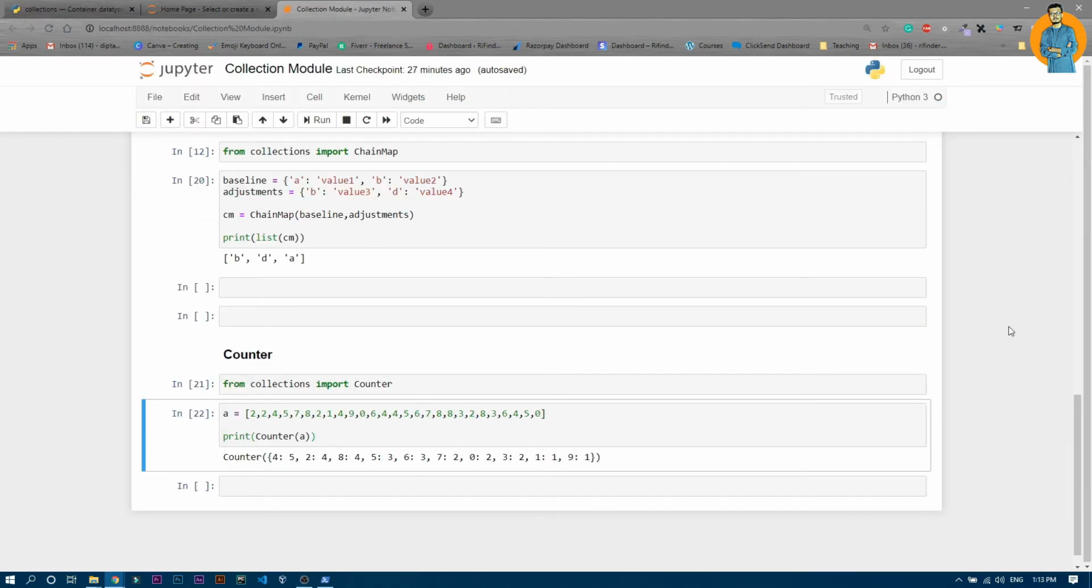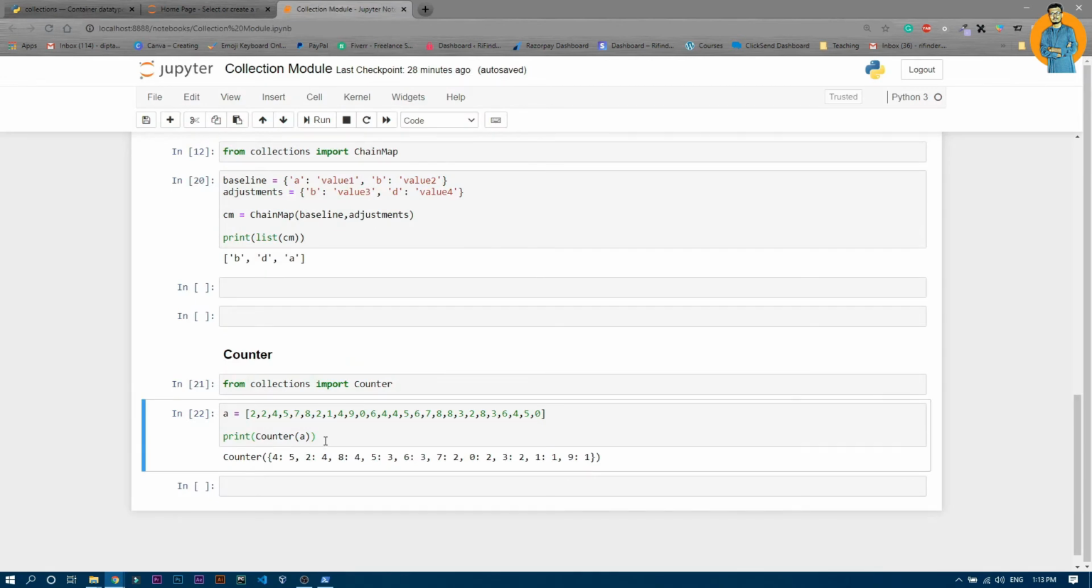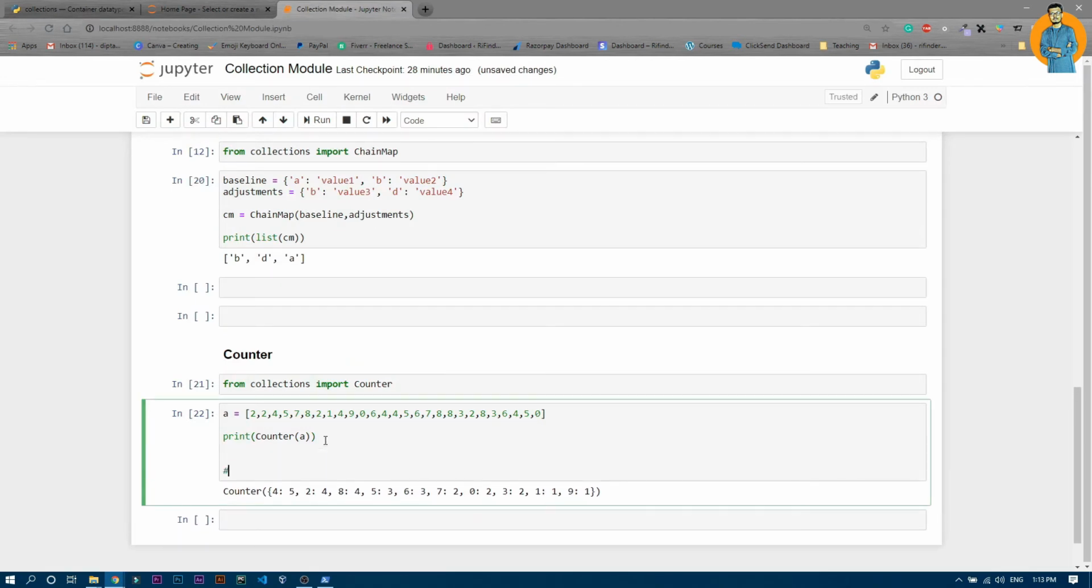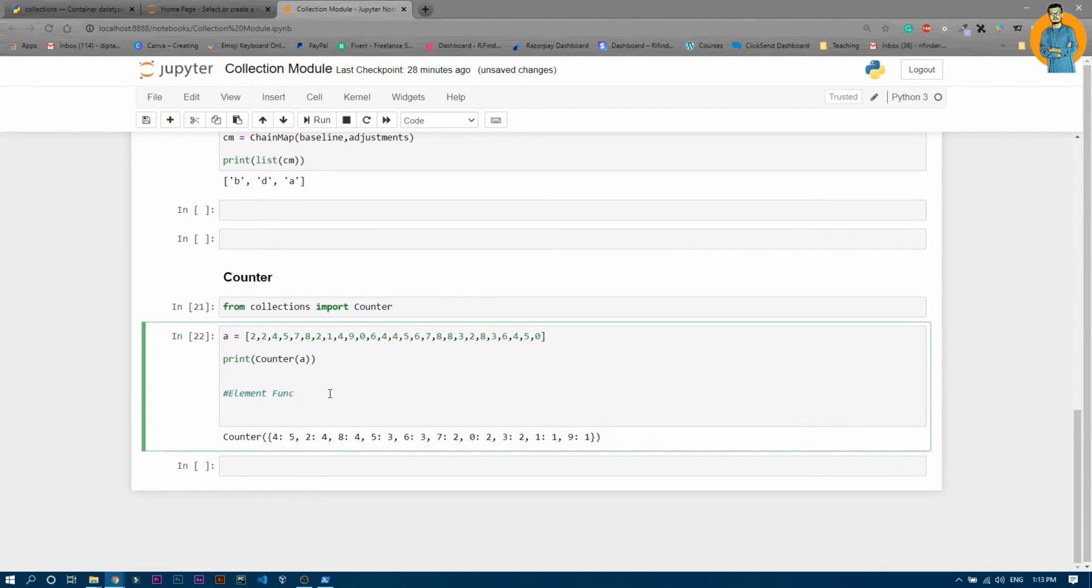Now there are a few more things you can do with Counter. Let's go into the documentation. You can see there is the elements function, the most_common function, then the subtract function. So let's do the elements function first of all. I'll make a comment: elements function. This will show you the elements in a list. So print the list of the counted elements.